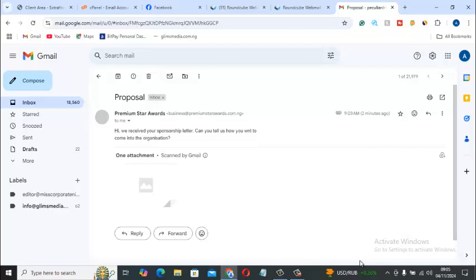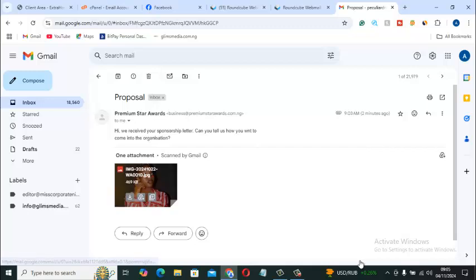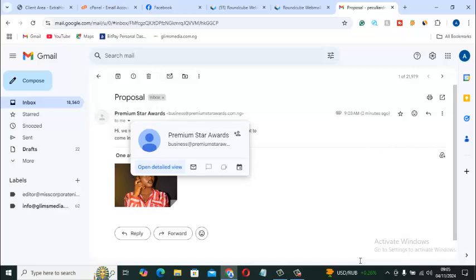So this is the message, and as you can see now, it says one attachment, which is the picture I added to this email I sent. So this is how to create your webmail easily. Can you see the business name that is appearing now? Business. This is the domain name. While the company's name is what? Premium Star Awards. This is the company's name.